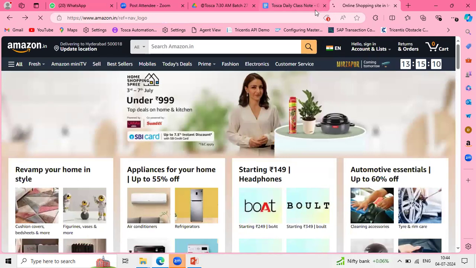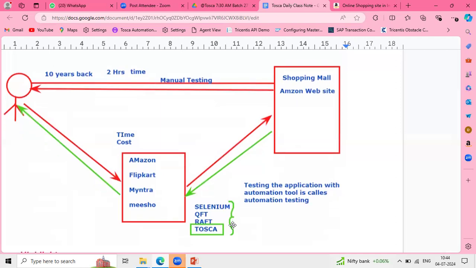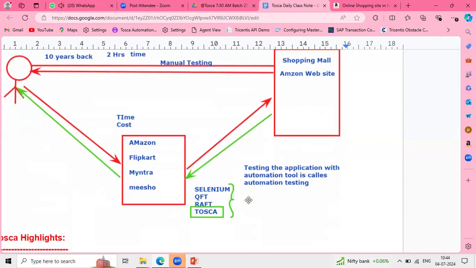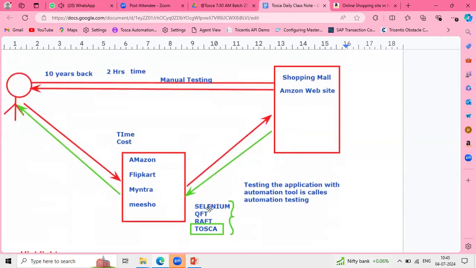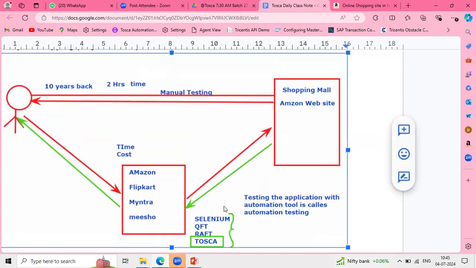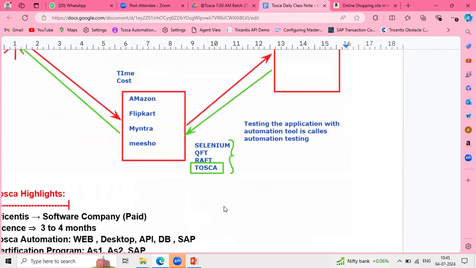Now, what exactly is automation testing? In automation testing, we have a number of testing tools in the market. Selenium is one automation testing tool, UFT is one, and there is also one called Raft. Even nowadays Tosca is most popular, right? Tosca is also an automation testing tool. So what is the major difference between all these testing tools? Why do we choose only Tosca automation?